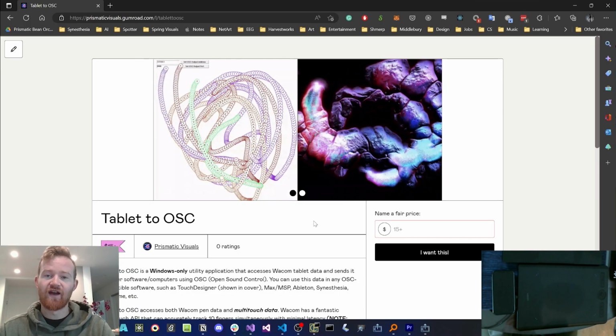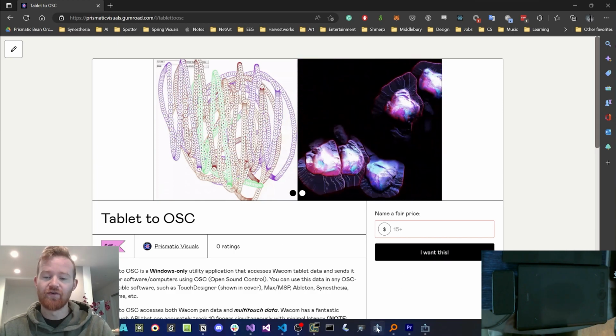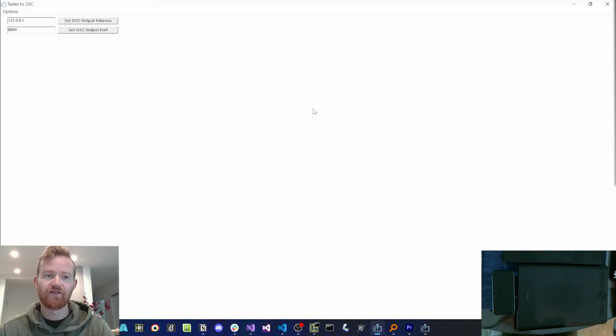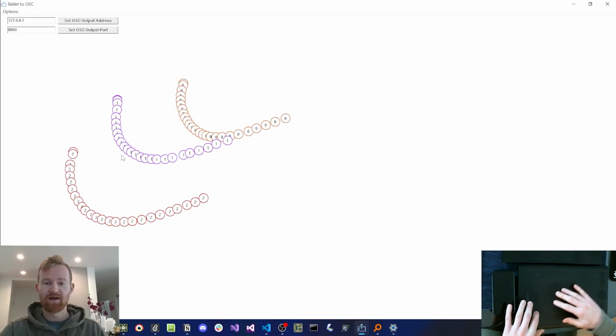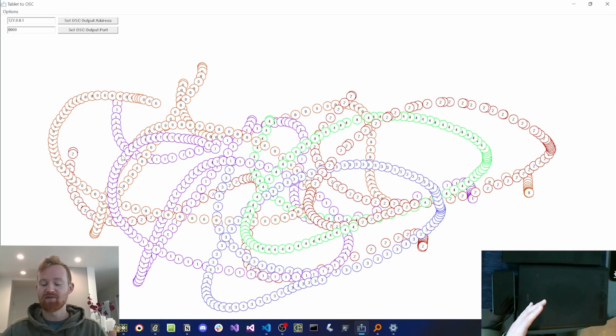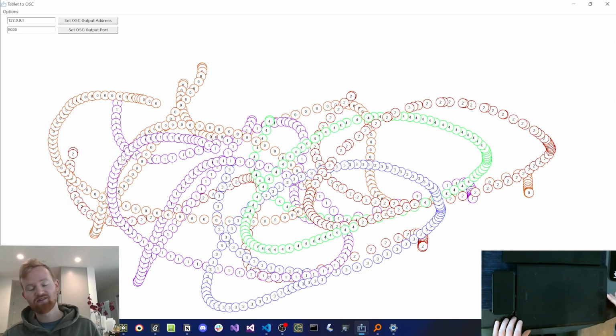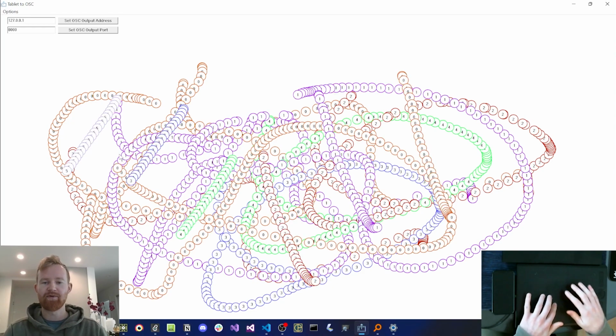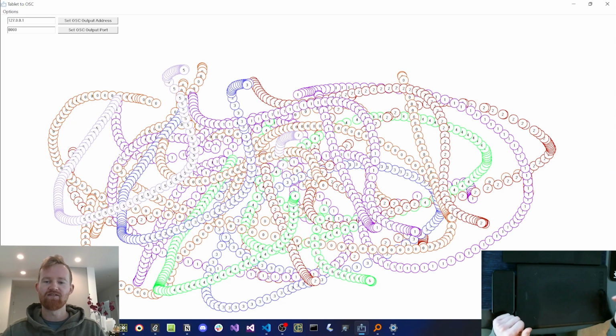Once you've purchased the app and run the installer, you should have this new application called Tablet to OSC. It's a pretty simple application. If you have a touch-compatible tablet and touch is enabled, when you start to move, you should see these circles being drawn for each point that it detects touch.